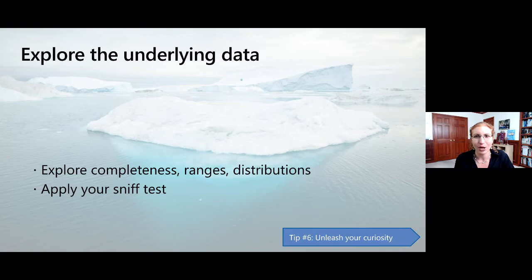This is often where some of the surprises occur, where we find interesting insights. We didn't know that the product was being used in a particular way, for example, and that can yield some pretty interesting insights. And then finally, I mentioned applying your sniff test.